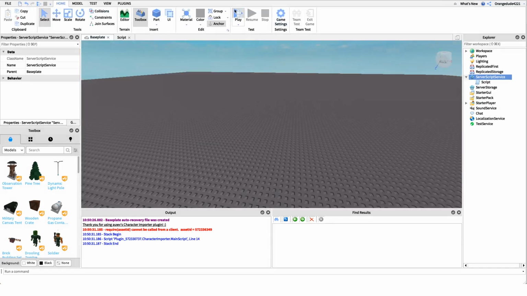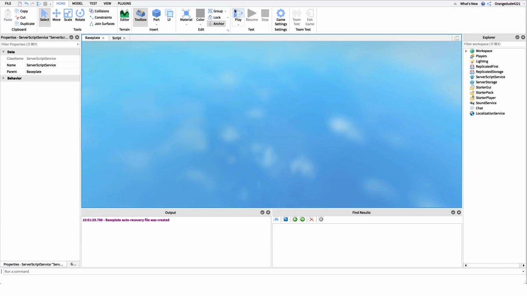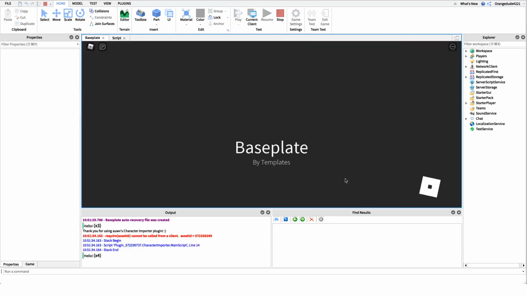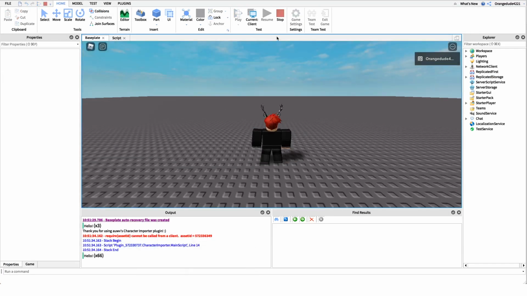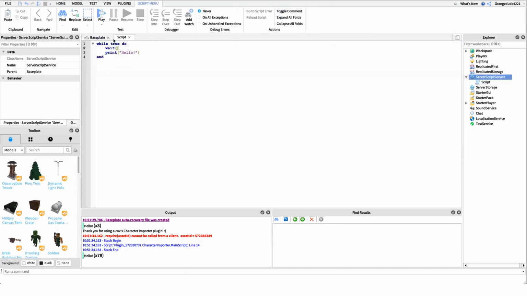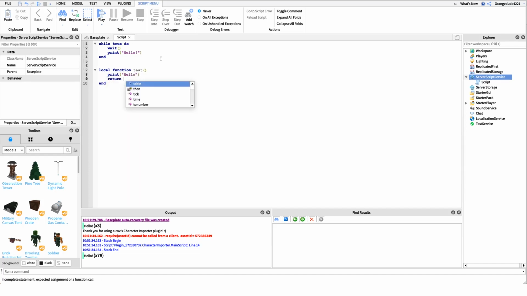And if we go in, regardless of any conditions or any variables in our script, it's just going to run hello. It's going to print hello. Now this is one way to do it, with the while true and the wait. But if we think about it, let's just make a new function. I'm going to say local function test, and in here I'm going to print hello, and then I'm just going to return true.